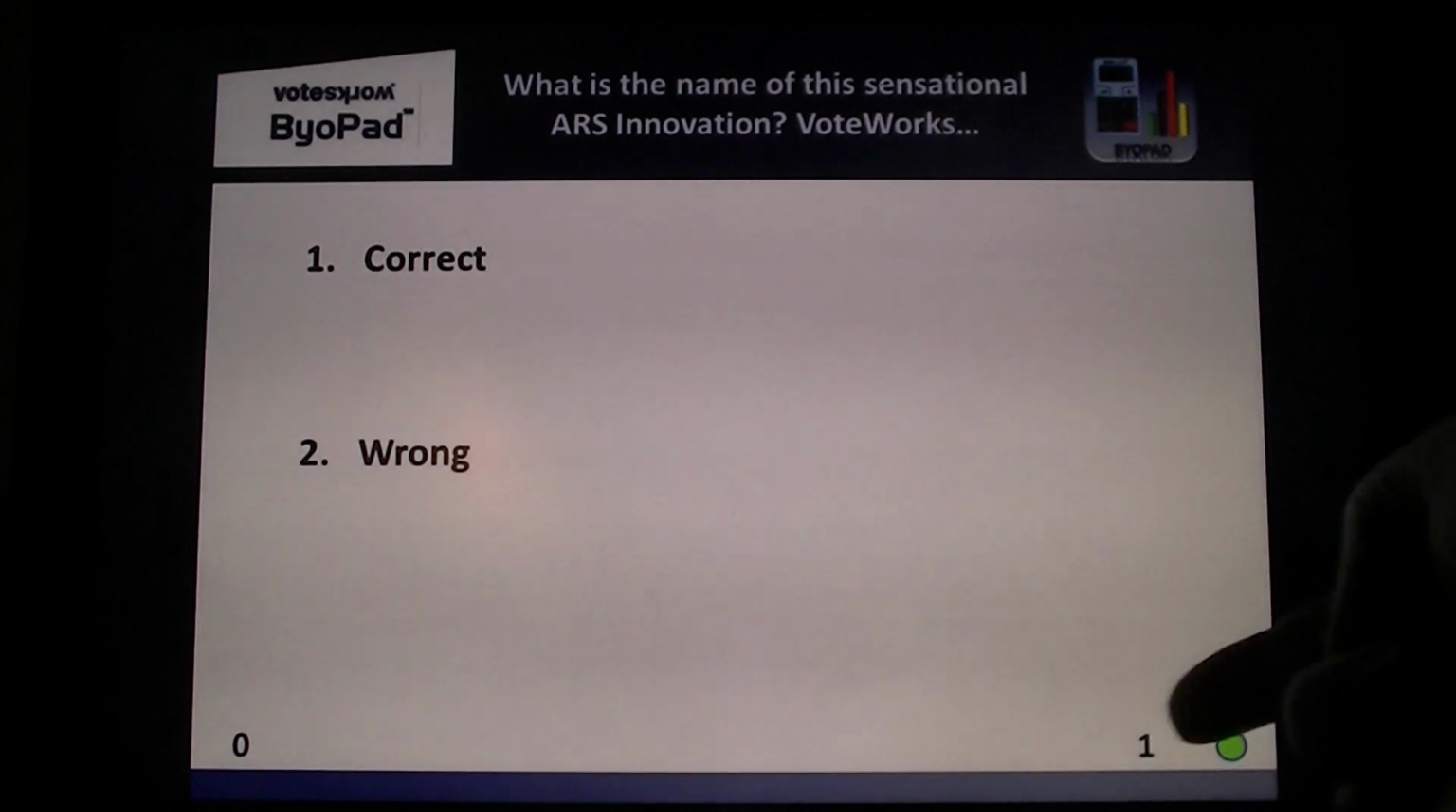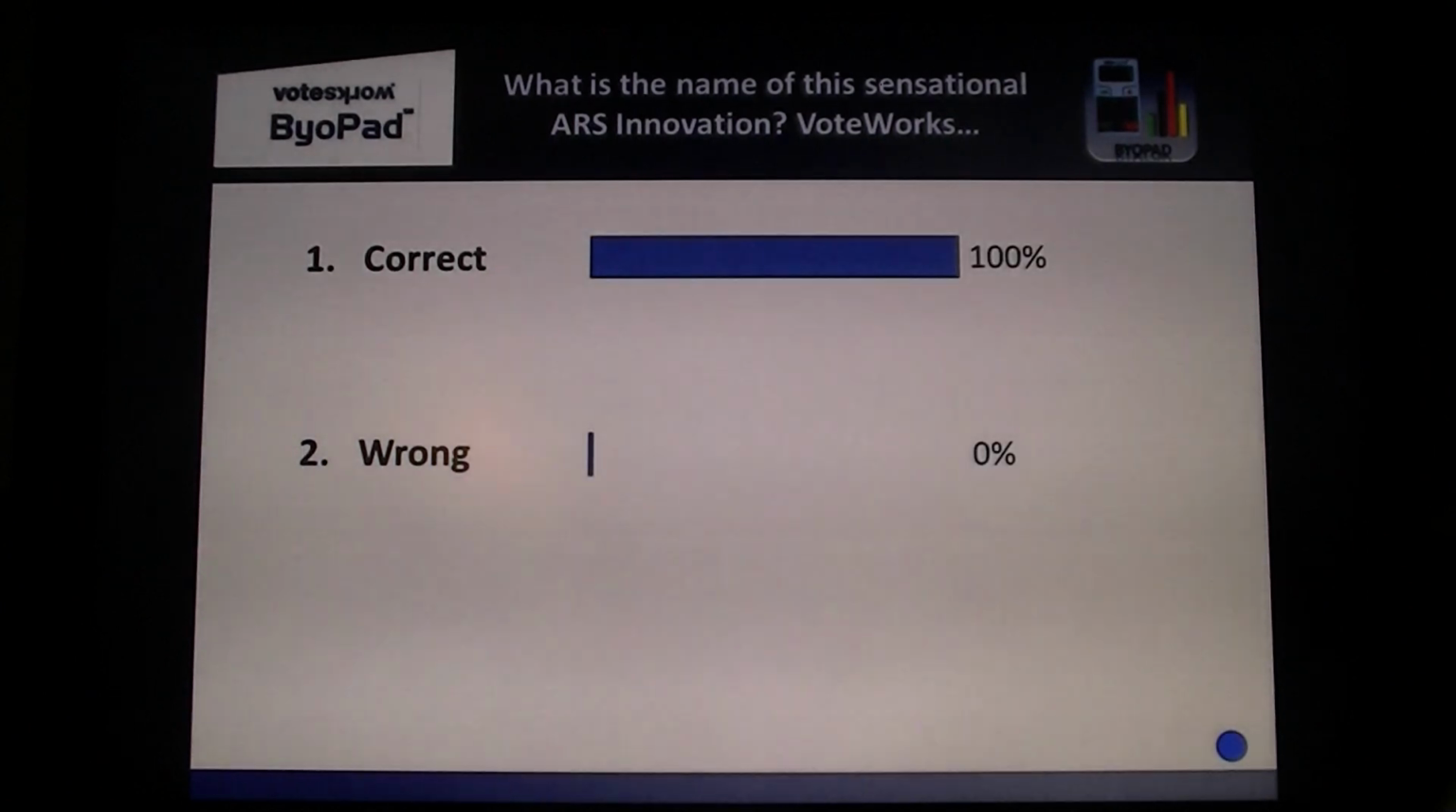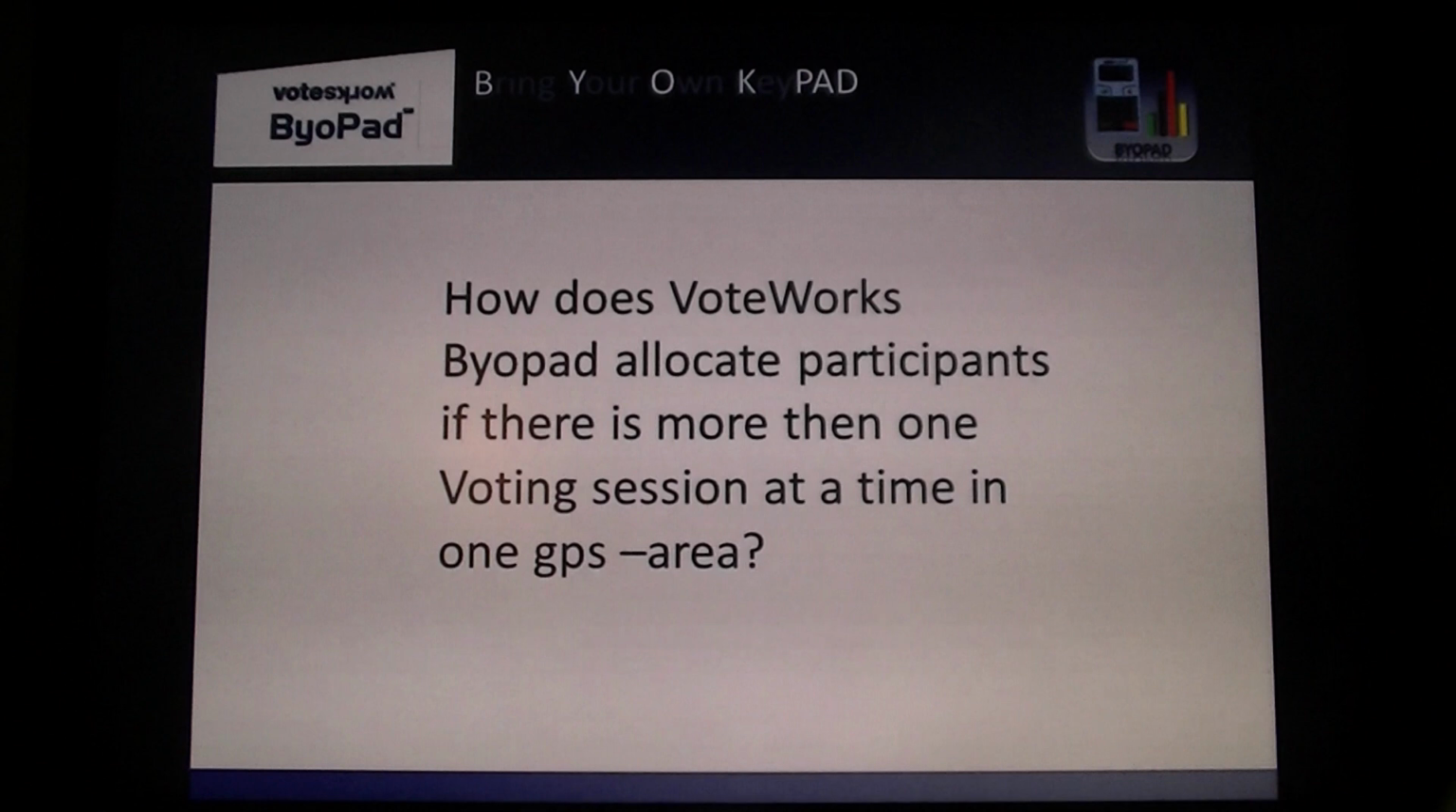Okay, so down here you see one vote has been counted, and all we need to do again is press one more time on our PC, and yes, we got it right. The right answer was VoteWorks Byopad. Okay, that have been the voting modes. What else do you need to know on that product?